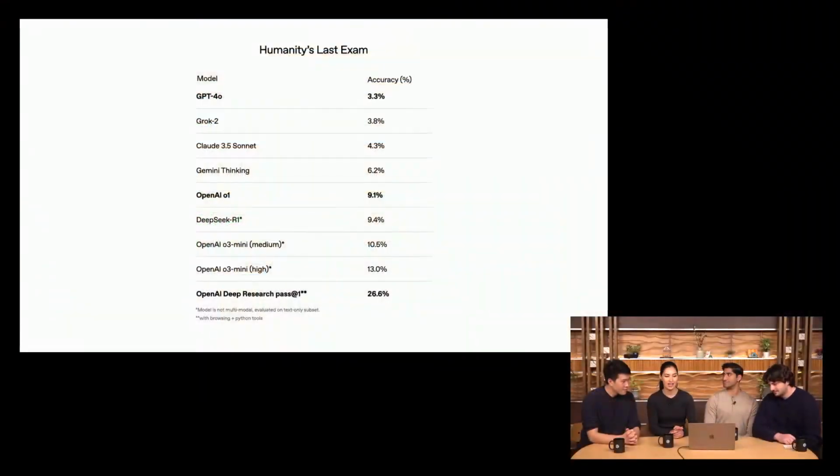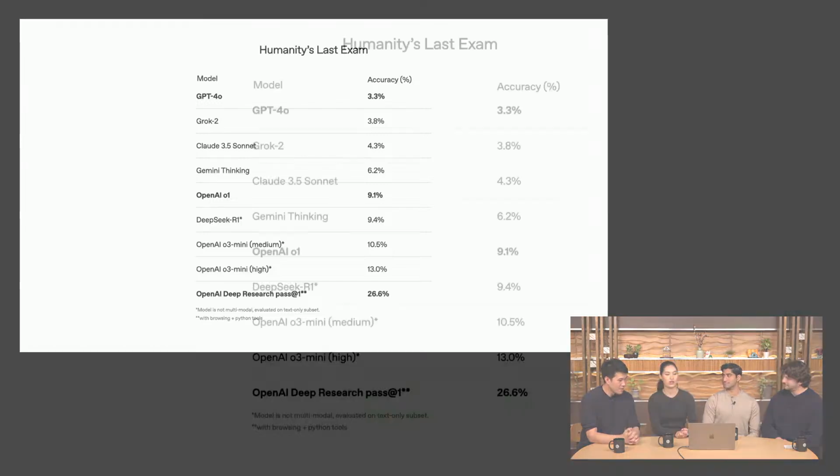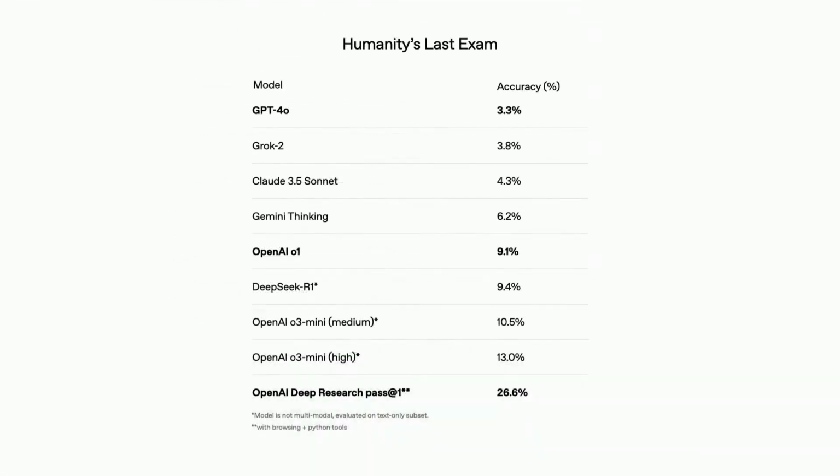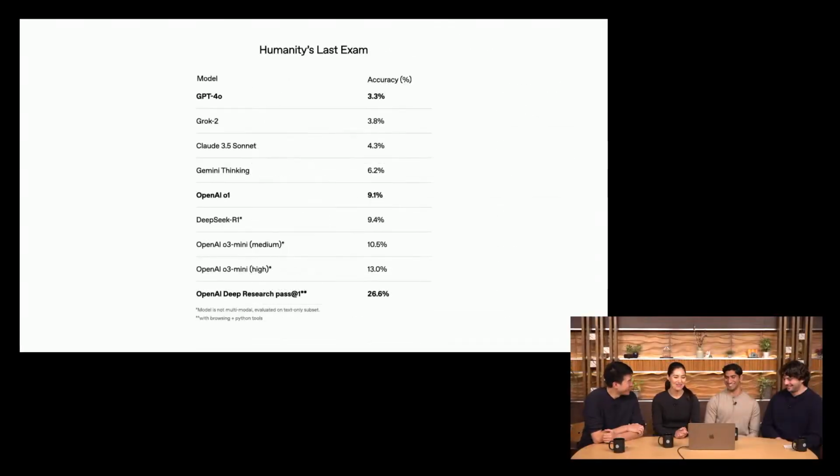On Humanity's Last Exam, a recently released benchmark from the Center for AI Safety and Scale AI, which tests the model's capabilities across a range of expert subjects, the deep research model reaches a new high of 26.6% accuracy. That's super impressive. That might be humanity's last final exam too. This test consists of around 3,000 short answer and multiple choice questions across a range of around 100 different subjects.